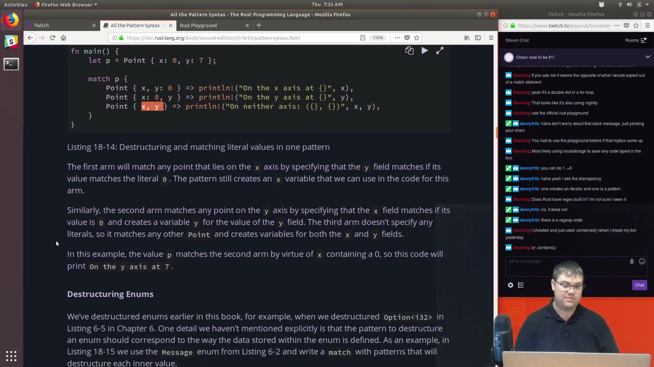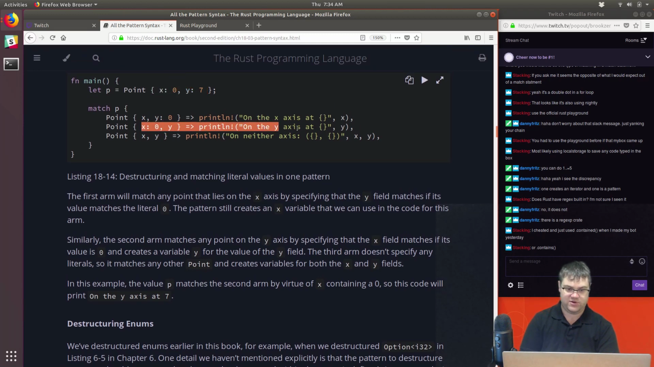The first arm will match any point that lies on the x-axis by specifying that the y field matches if the value matches the literal 0. The pattern still creates an x variable that we can use in the code for this arm. Similarly, the second arm matches any point on the y-axis by specifying that the x field matches if its value is 0 and creates a variable y for the value of the y field. The third arm doesn't specify any literals, so it matches any other point and creates variables for both the x and y fields. Okay. In this example, the value p will match, obviously, this one.